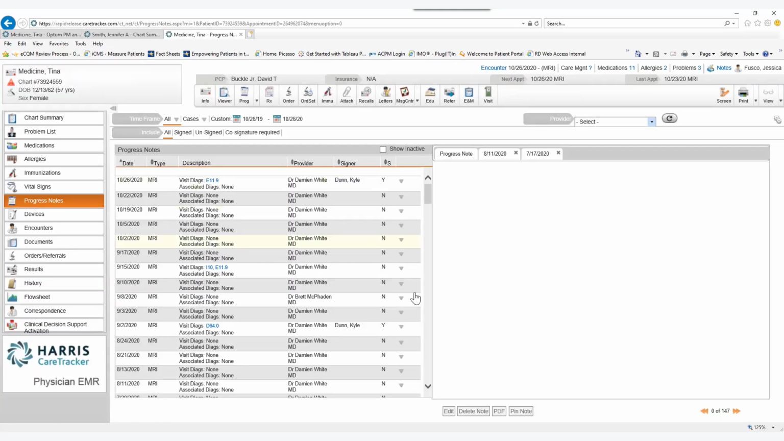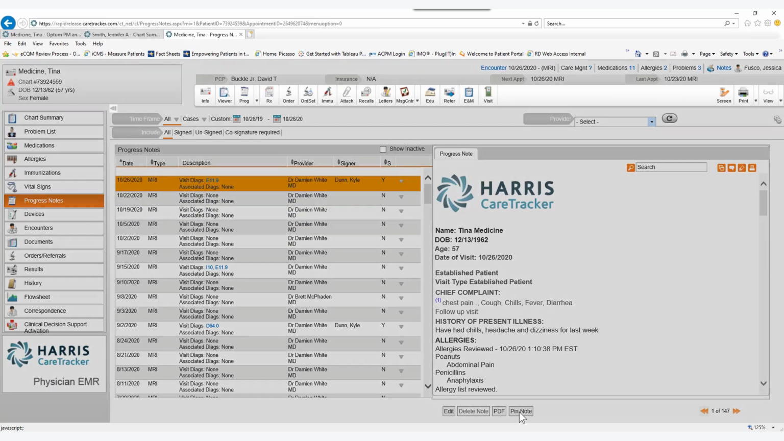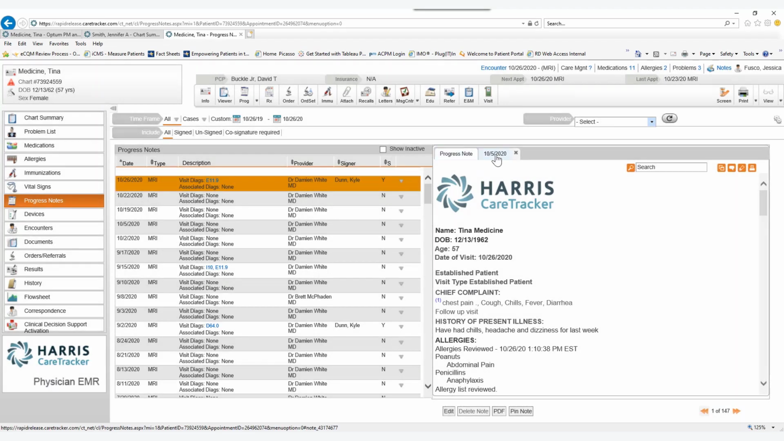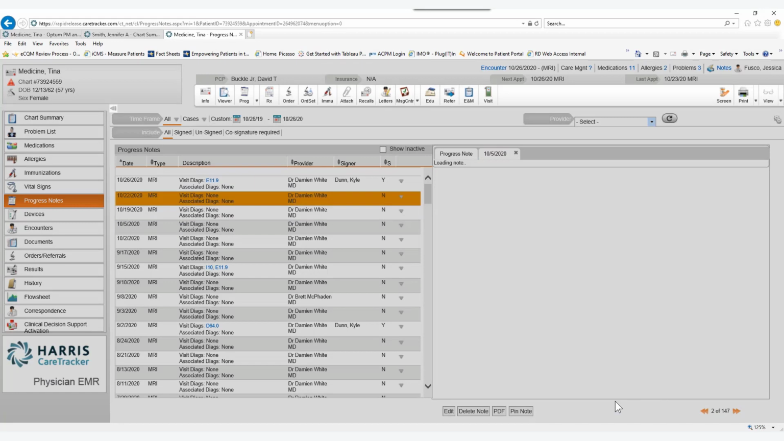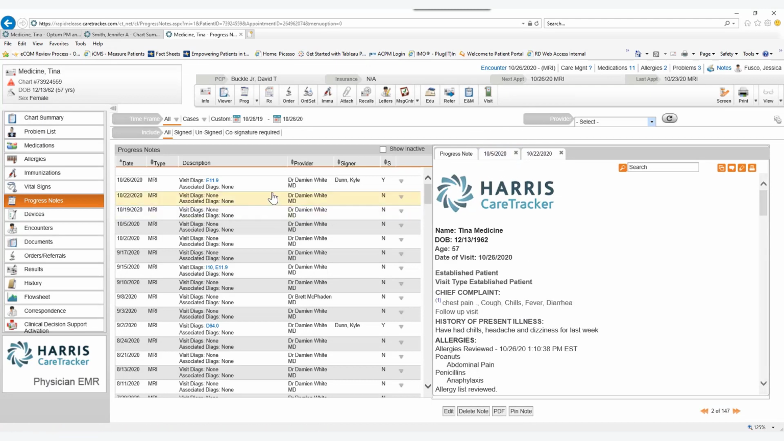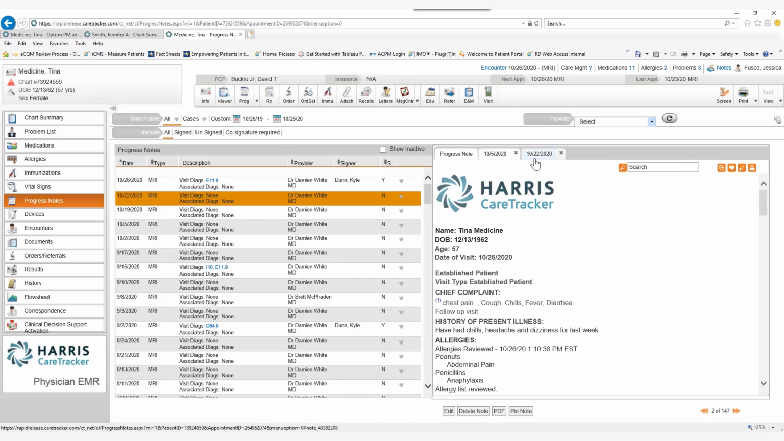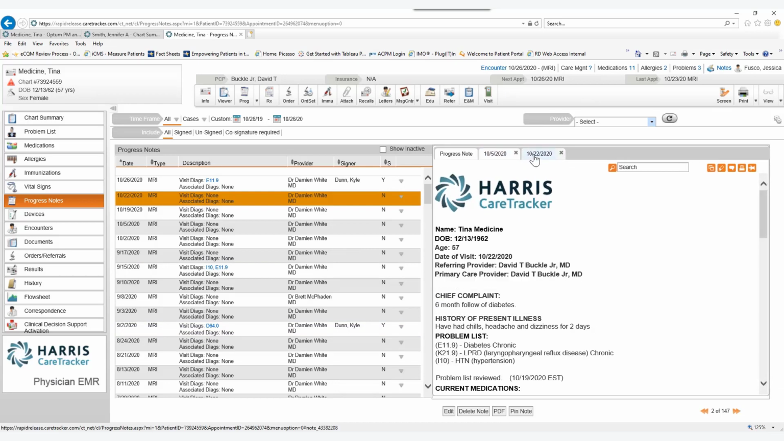Also, in this here, you can click on a progress note and you can pin it. So when you pin a progress note, it's going to put a tab here for you to look at. And then you can click on another progress note and you would be able to pin that progress note as well. And it puts up the tab for you here. So now instead of going through the list, you can click back and forth and compare. So that is the pin feature.